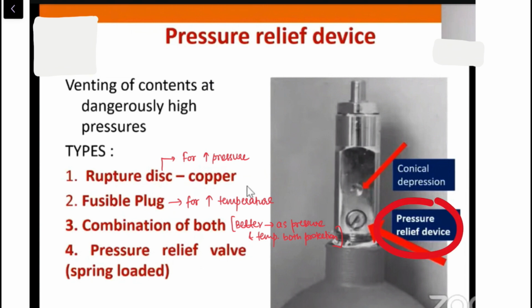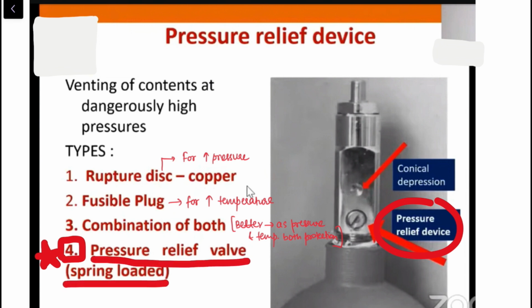As we just read, there's a pressure relief device just below the conical depression. This is not the only mechanism which was present in cylinders earlier. This fourth number, we can see, is a pressure relief device, or the spring loaded valve, which lets the pressure reduce after a certain pressure has built up in the cylinder. But earlier we had the rupture disc, the fusible plug, and obviously a combination of these two. They were again a mechanism for safety.